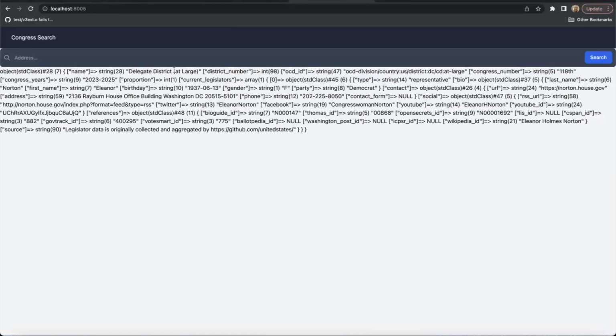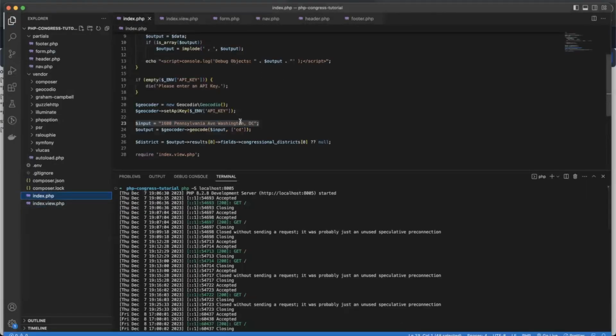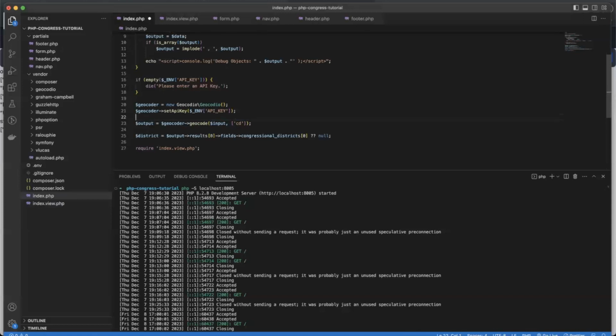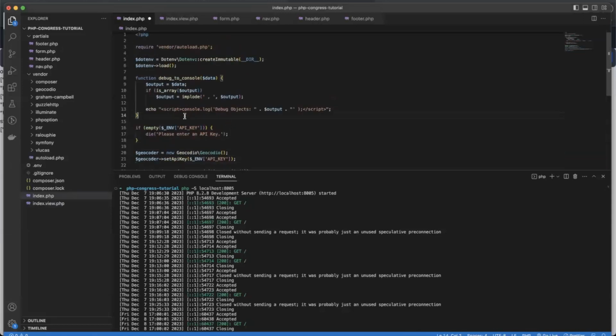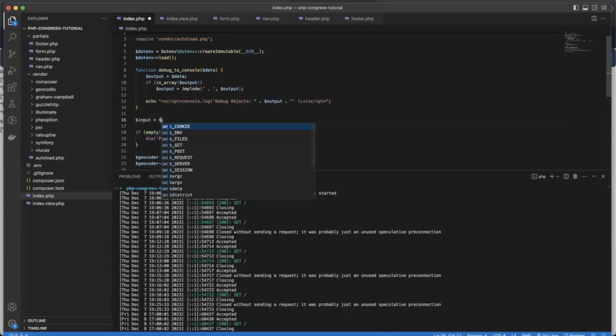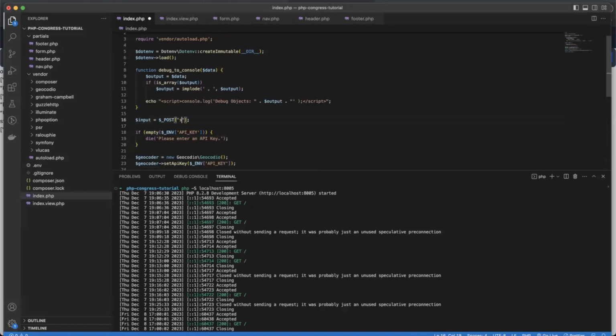Awesome. Now, when we input a string into the form and click submit, we want to grab the address provided. Then we'll pass it into our geocoder instead of the hard-coded string that we're currently using. Returning to our index file, I'm going to move our input variable a little higher up in the file, delete the existing string, and replace it with the following: post search.